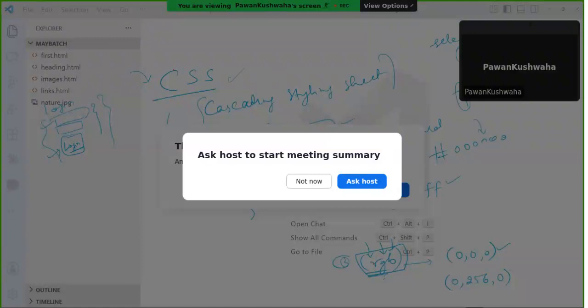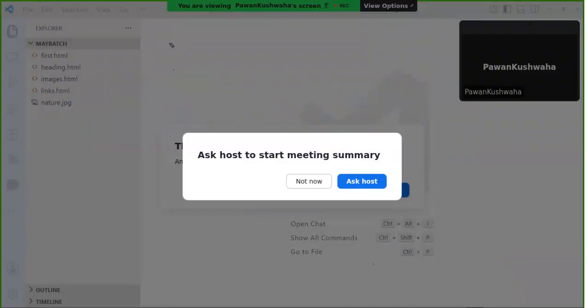Okay, now let's talk about the different types of CSS. Now CSS can be written in three different ways, which one by one let's talk. One is inline CSS. Next is internal CSS. And the third one is external CSS. Okay. Talking one by one, what do we mean by inline CSS?